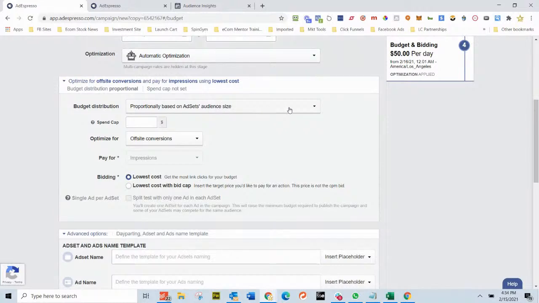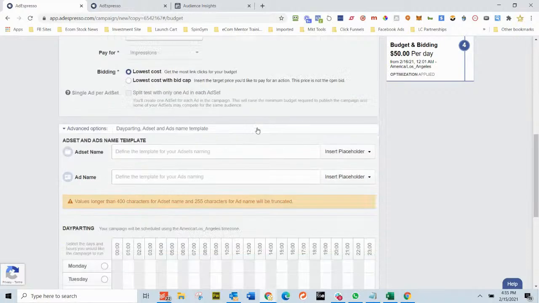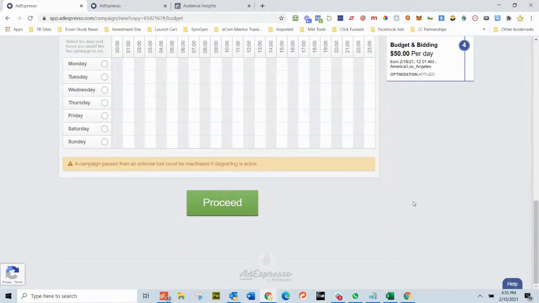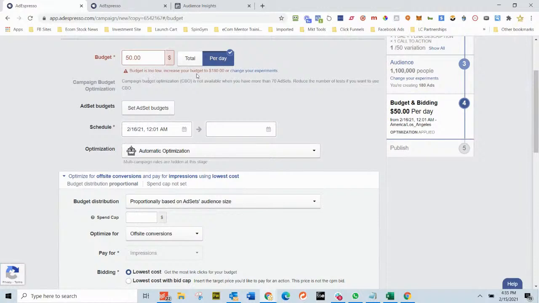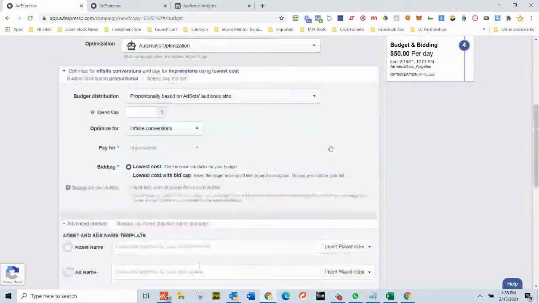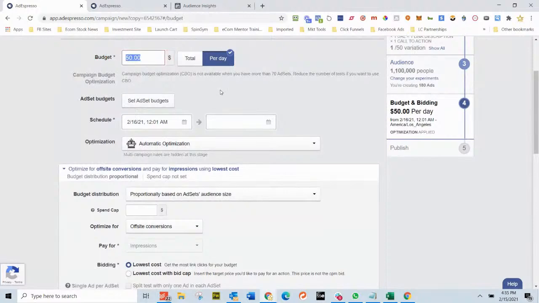And over here, proportionally based on ad sets, audience size. You saw that the Tony Robbins audience had 19 million people, but the Eric Thomas audience had 1.3 million people. So let's allocate the budgets based on the size of the audience. That should be a good thing to do. Okay, so I hit proceed. Now it's saying the budget's too low. For me to do all those experiments and split testing, it says my budget has to be $180 a day. Okay, I'm fine with that.